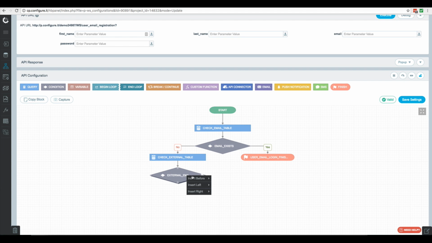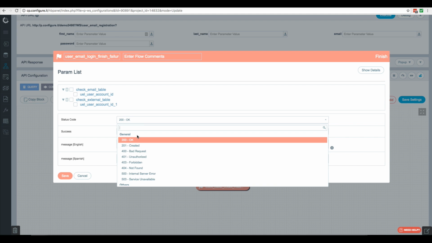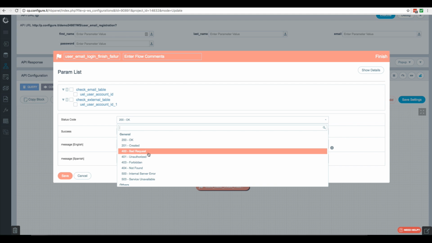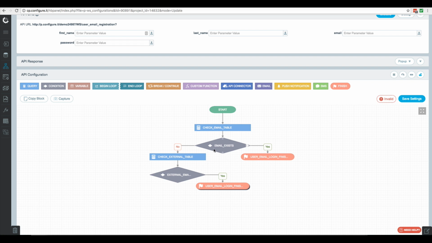So now what we need to do is add a finish block to the right. And again, we're going to say this is a failure. Uncheck all that, and it's going to be a bad request. Change the success to 0. And the message is going to be you have already registered with an external source. And we'll click Save.